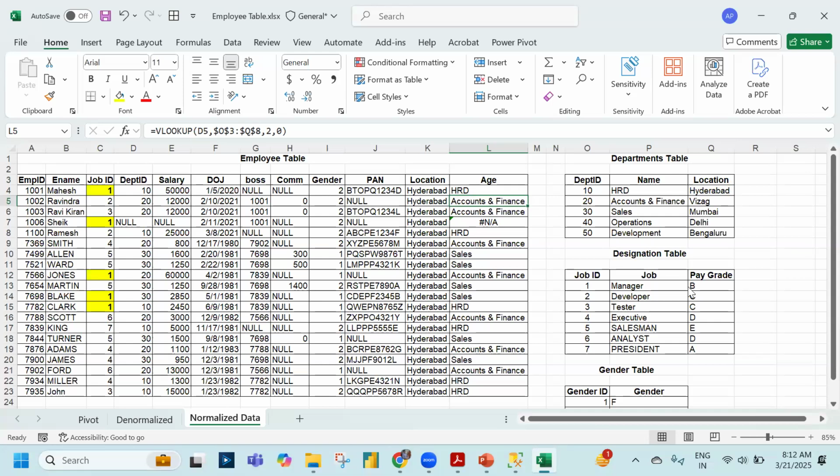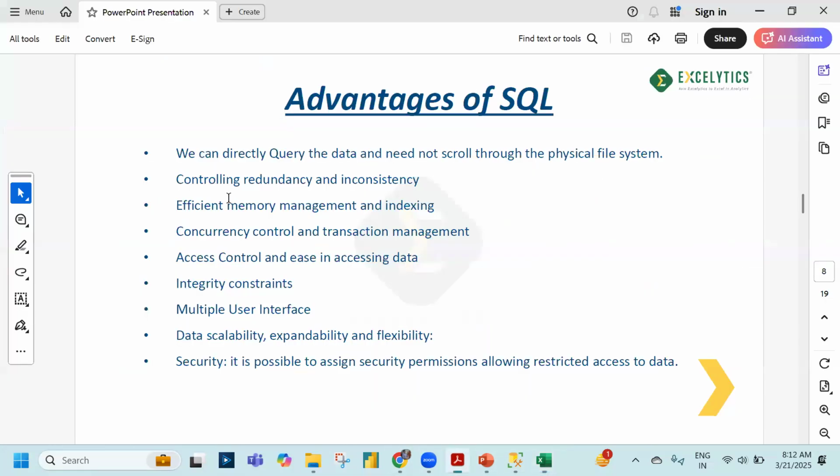So this is the advantage of splitting the tables into multiple tables. This is called the data normalization process. We'll talk about that. But for now, understand that we don't repeat the same values again and again, because we want to reduce the redundancy and inconsistency issues in the data. That's the reason we do data normalization.